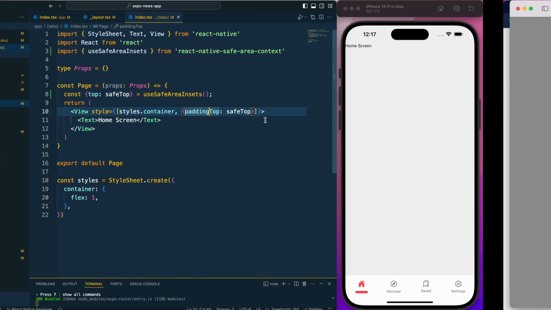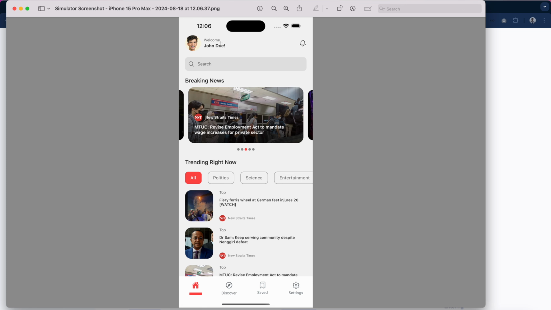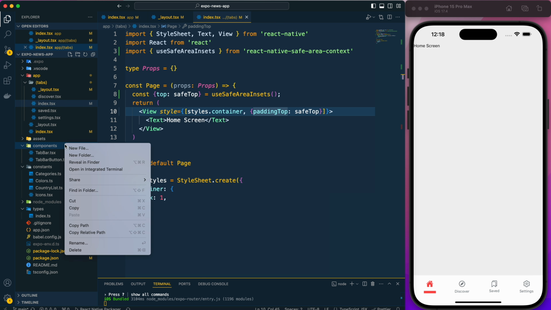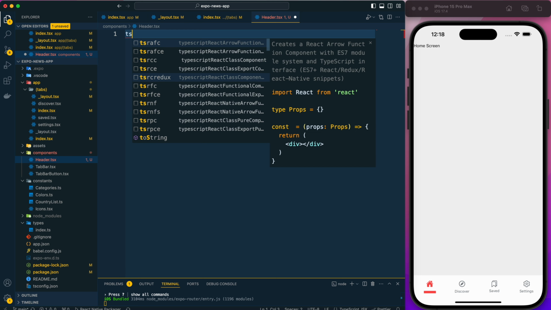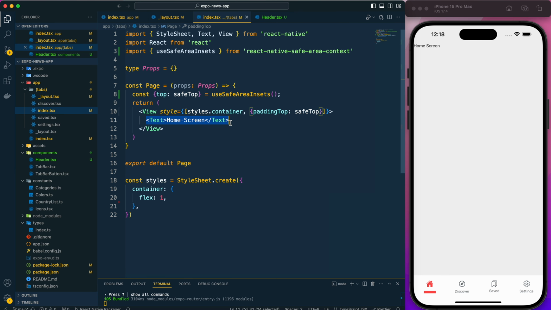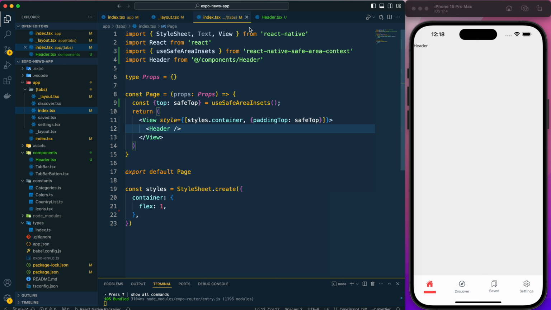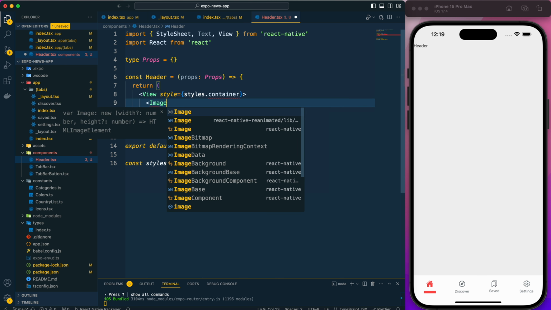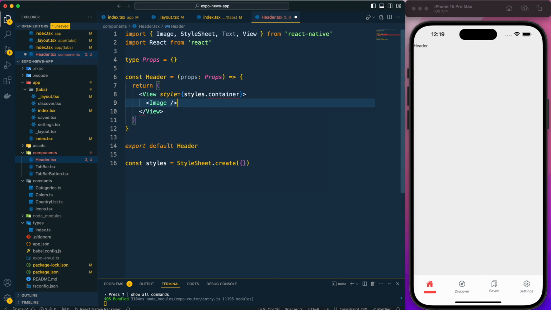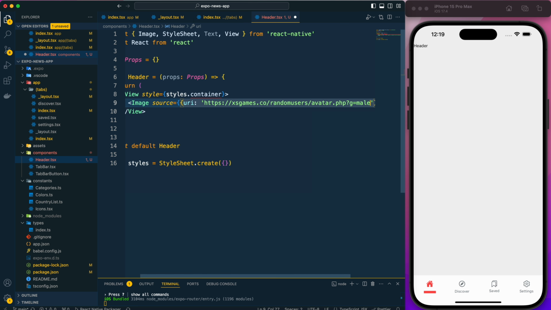Now let's create the header. It will be this section which is containing this user information and this icon. So for that, first let's create a component in the components directory called header, and let's import that here. So it has been imported. Now let's create that here. So first we have this view. Let's style this as container, and after this container, here we should have the image for the user image, and that would be an image from a URL, and that URL is this URL.